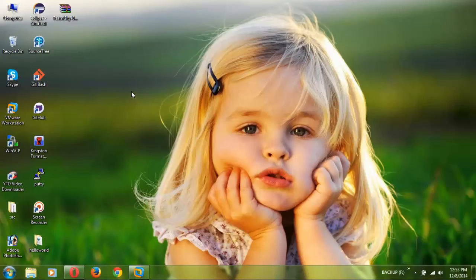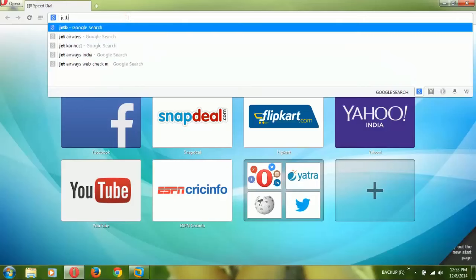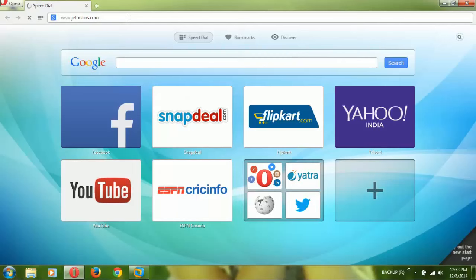Here I am going to show how to install the TeamCity continuous integration tool onto a Linux remote operating system. For that, first of all, we need to download TeamCity from the internet. So for that, go to the site jetbrains.com. Just enter JetBrains.